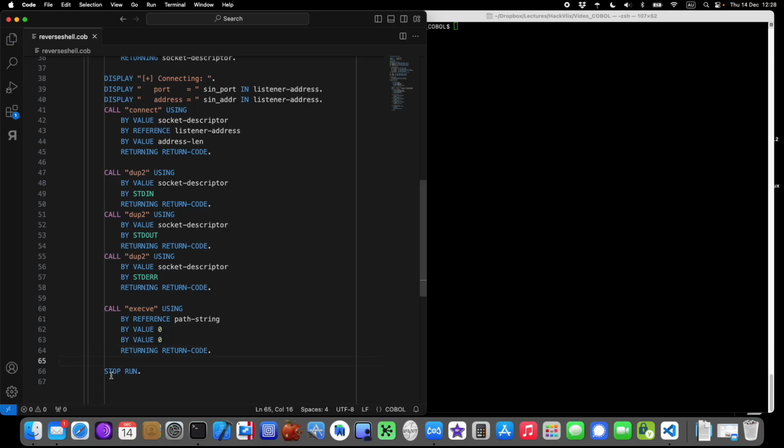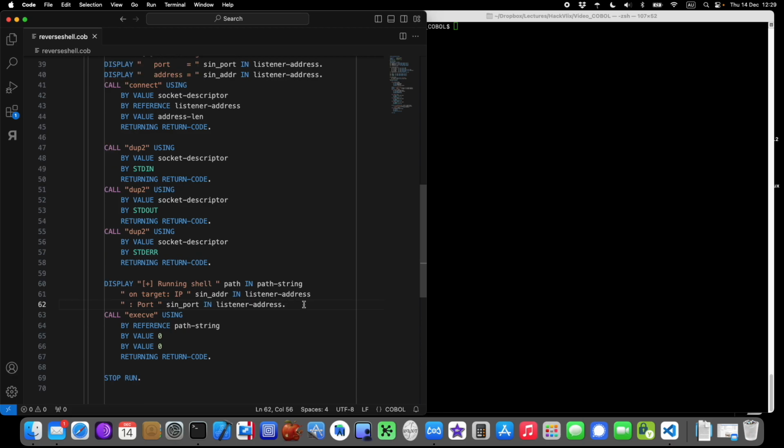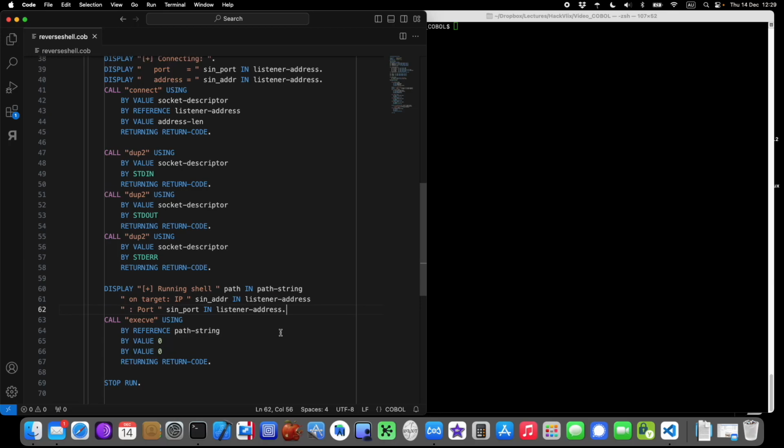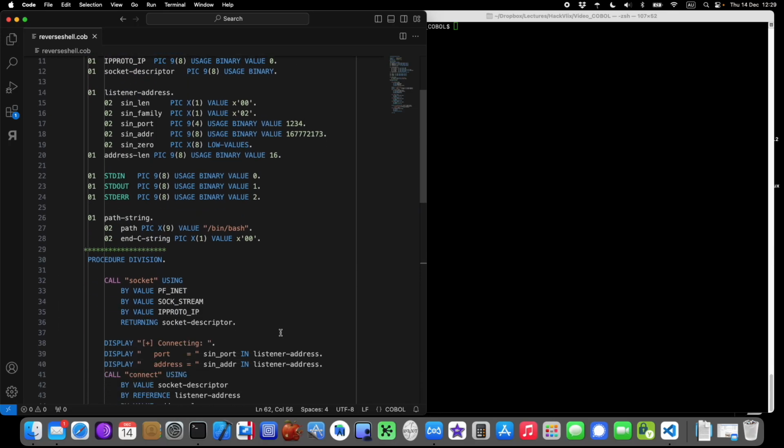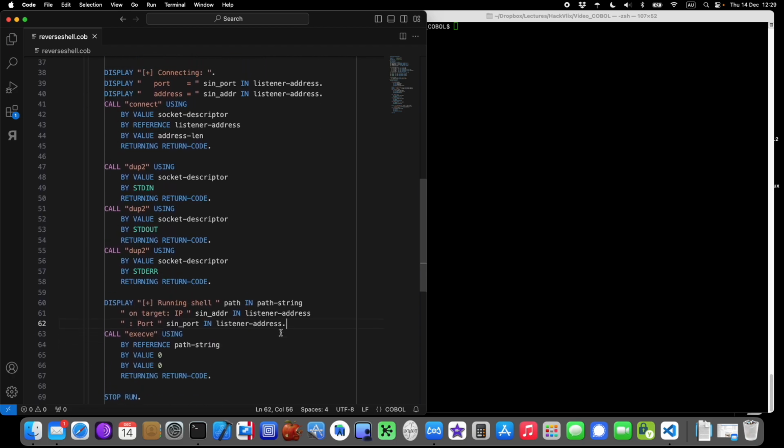And strictly speaking, the stop run is unnecessary here, because once this call has been made, the whole process will have been replaced by the bash. So whatever commands come after this will have no effect. And just for the fun of it, I will display something on the output. And this will confirm that I'm running the shell now, and this will then actually appear in the shell on the target machine. Okay, so that should be it. Let's compile this and then try out if it works as a reverse shell.